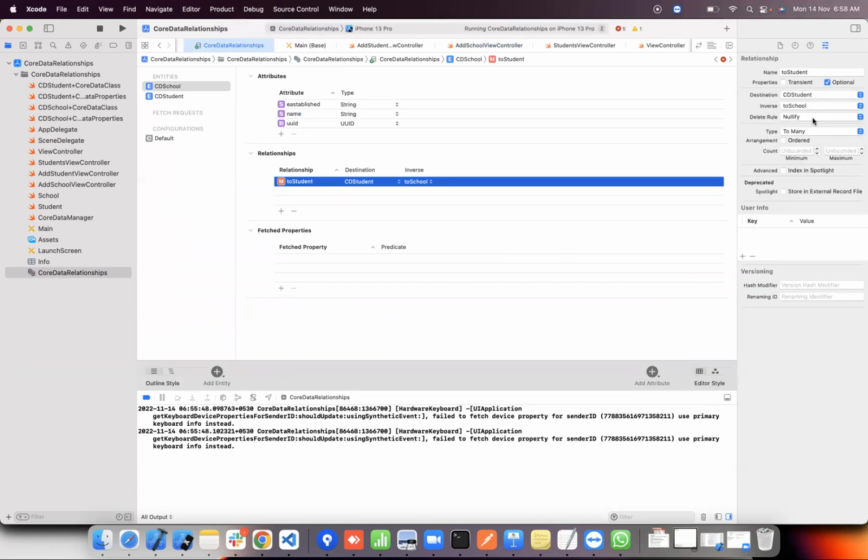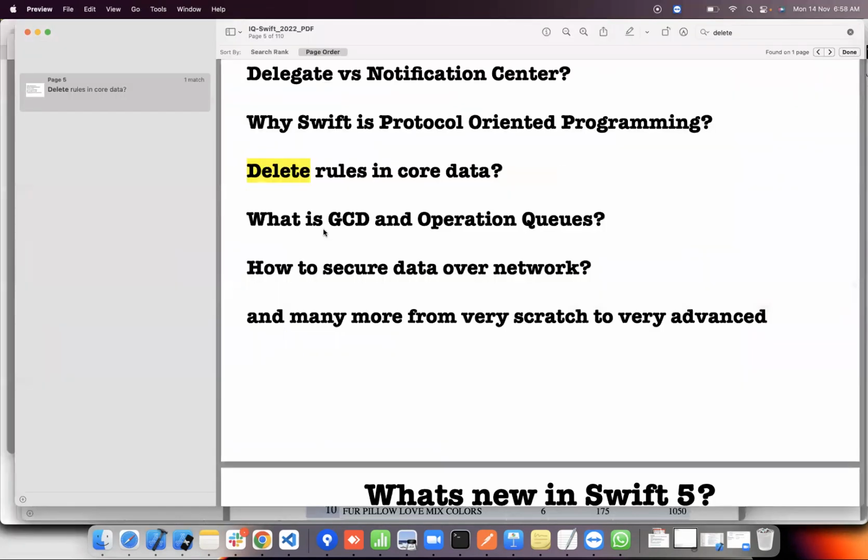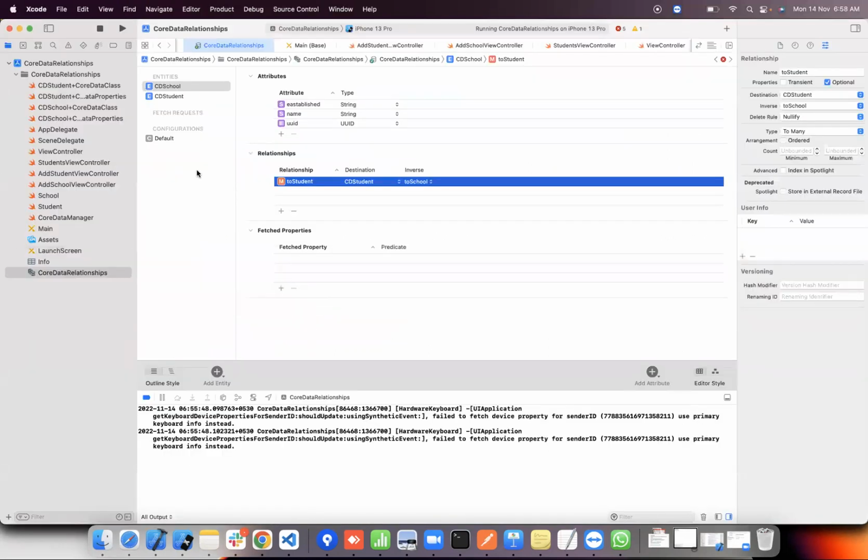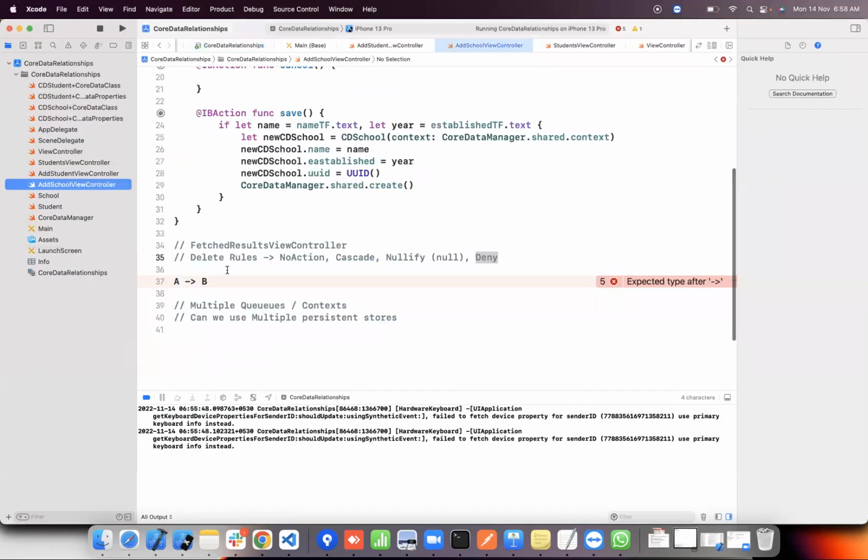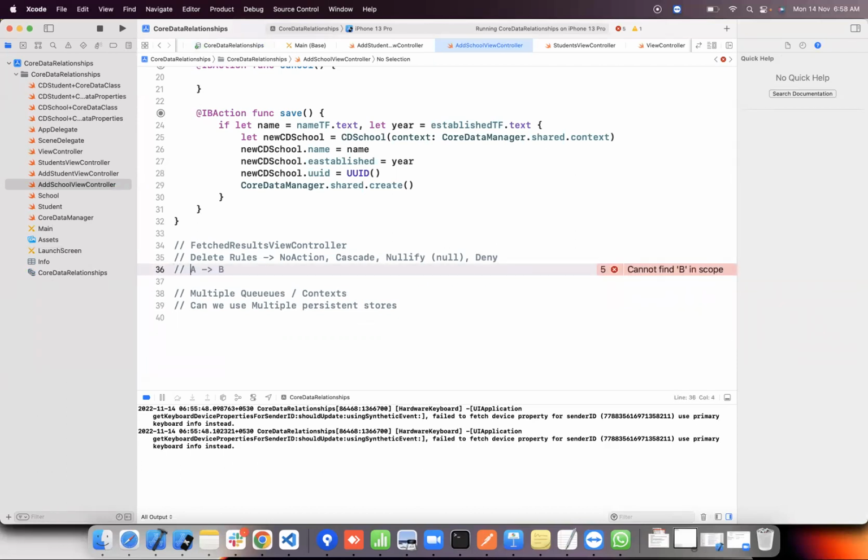Nullify. Nullify means it simply sets the null. These are no action, nullify, cascade, and deny, in case of relationships. These are the 4 delete rules. I'm just repeating. No action.